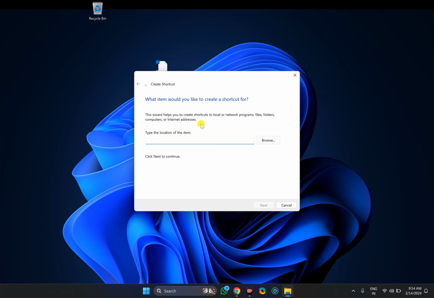In the box, you need to type shutdown space slash s space slash t and then type time. Suppose you want to immediately shut down your PC, then type 0, or you can adjust this 0 according to your needs. Then click on the Next button, name it Shutdown or whatever you want, and then click on the Finish button. Once done, you can shut down your PC by double clicking on this.